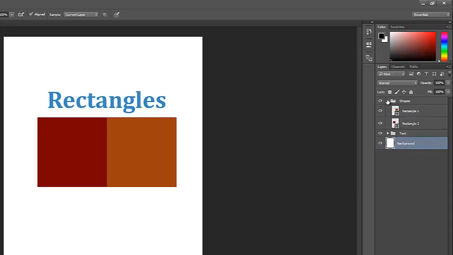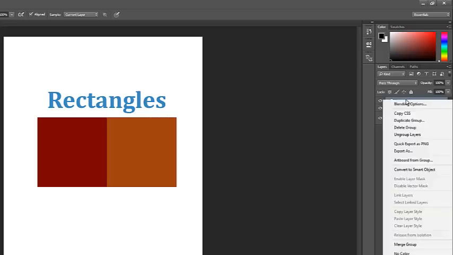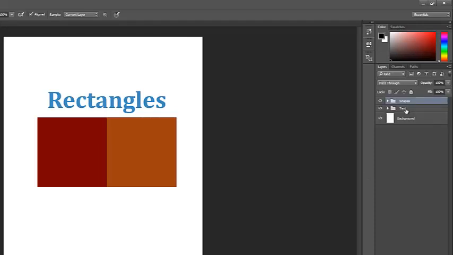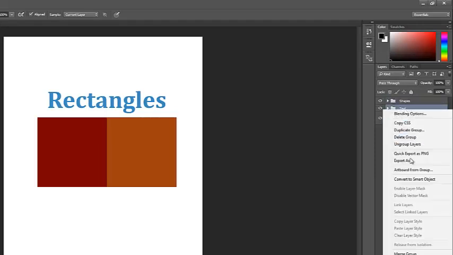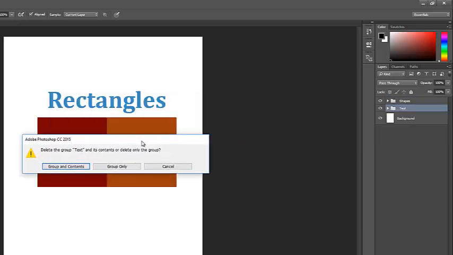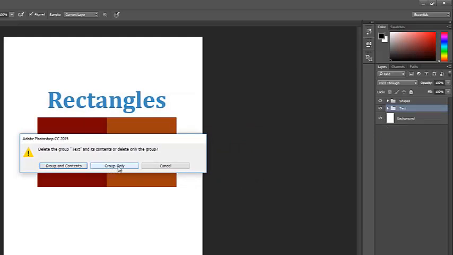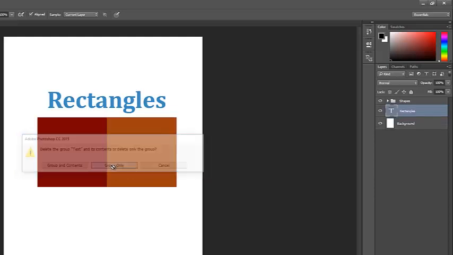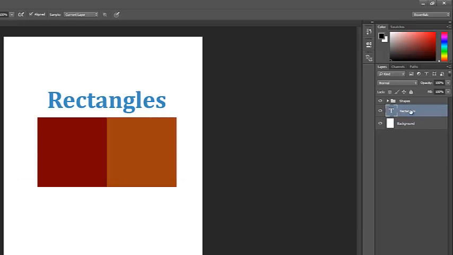you can work easily. Remember, if you want to delete, let's say, for example, this folder, when I right click and then say delete, you have the option delete group. When you click on delete group, it will give you 2 options, whether you want to only delete the group and leave in the content, or group and contents. This will delete the layers that are inside the group and also the group. So you have the choice to choose. So let's say I just say group only, and then you see the group is deleted but the content is still inside. All right.